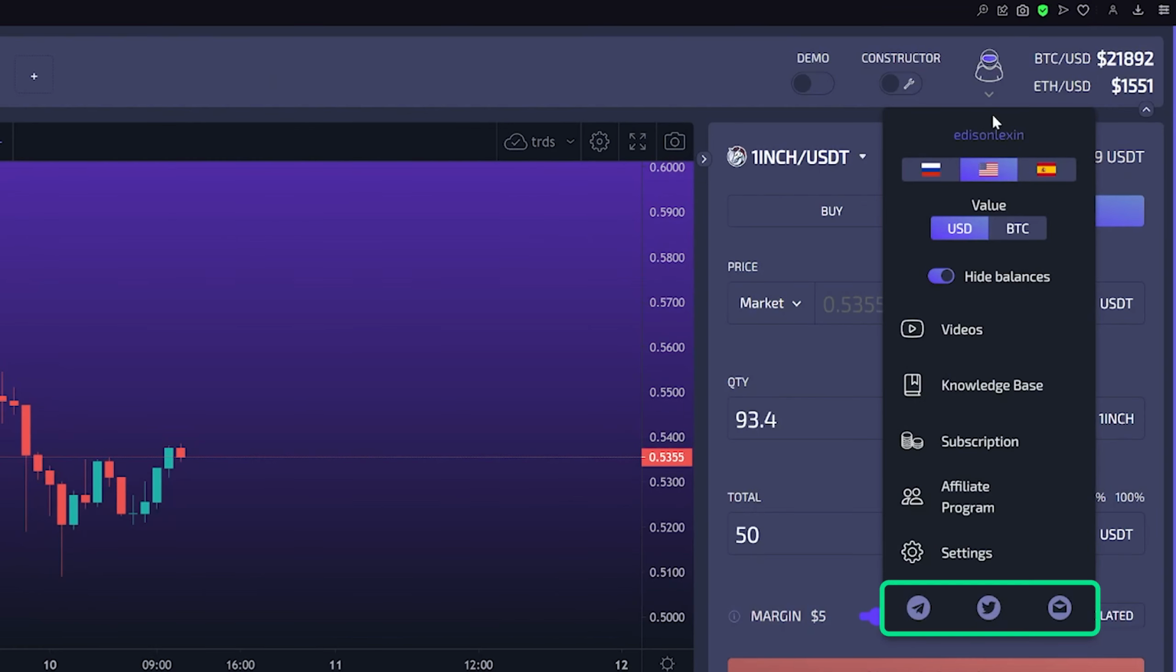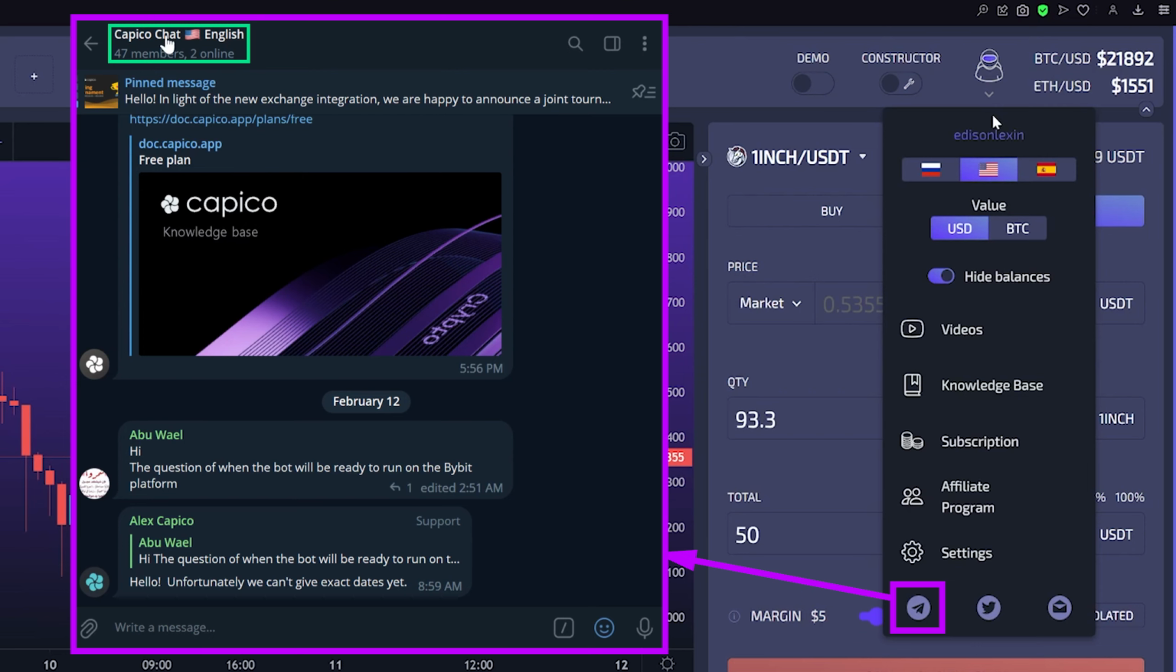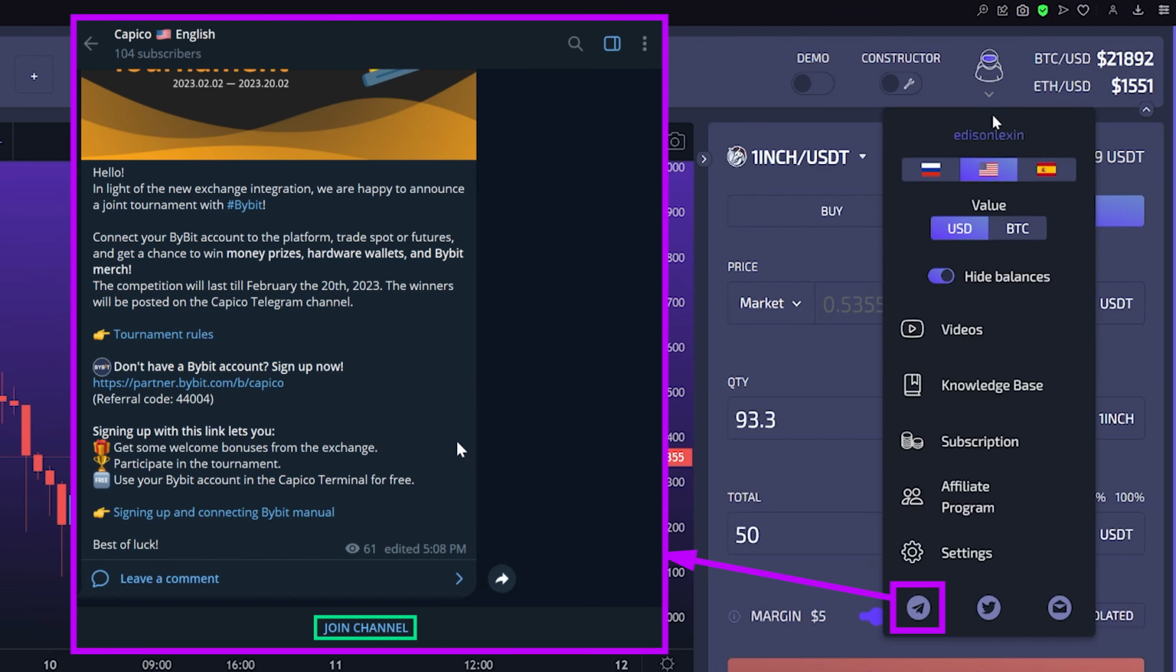Last 3 buttons here are our social media links: Telegram, Twitter, and our support email. We highly recommend subscribing to our Telegram channel because we publish all our news there, as well as important exchange updates, and answer your questions.